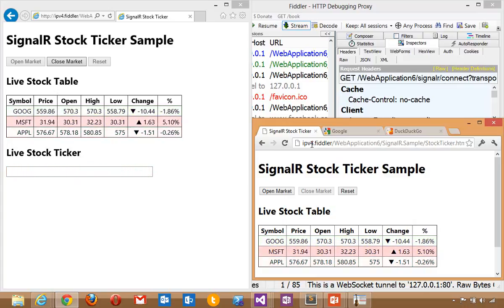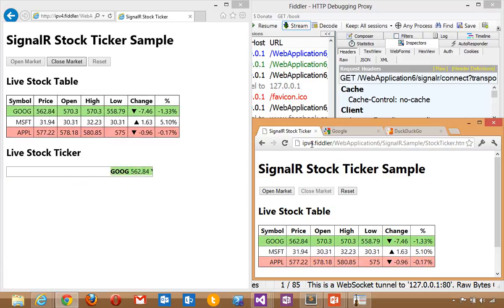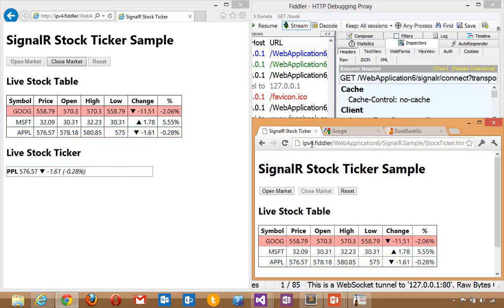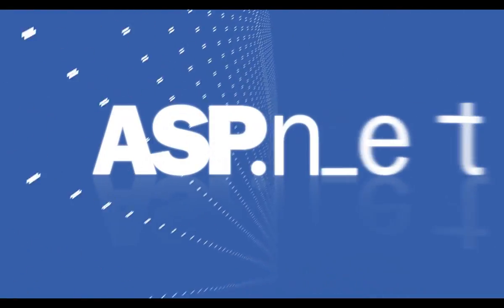WebSockets is a new feature of .NET 4.5. There's support baked in for it at the lowest levels like IHttpHandler in ASP.NET 4.5. And there's also high-level constructs like Hubs in SignalR. Whichever one you choose, you're sure to be really productive doing real-time work in ASP.NET.